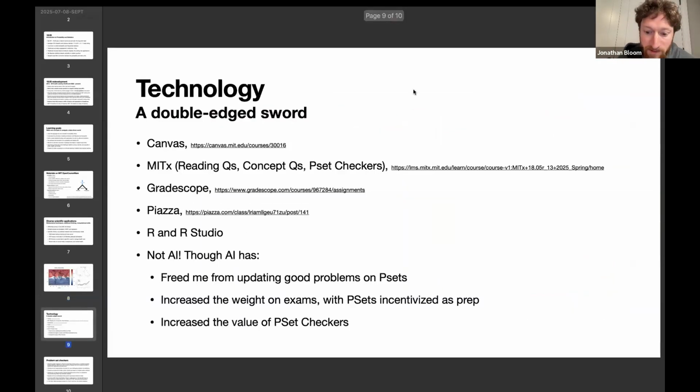And now I want to focus on the rest of this talk with the use of technology. All right, so I view technology very much as a double-edged sword. It enables a lot of wonderful things for the course. I also think there are places where it gets in the way, and I've called back as a result. And I think AI is a whole other discussion, which I'll touch on.